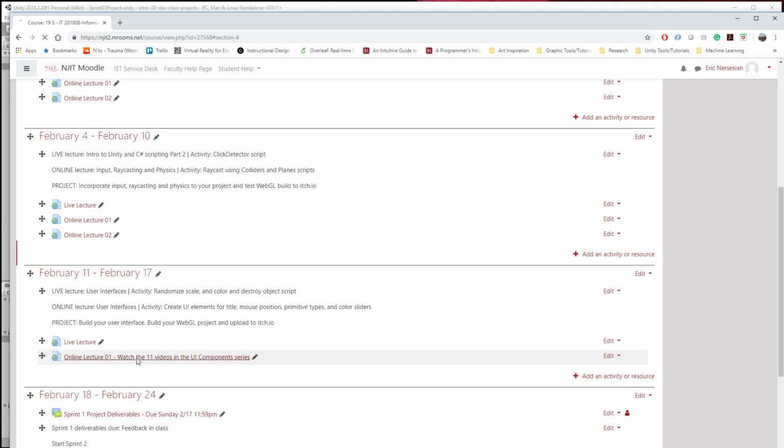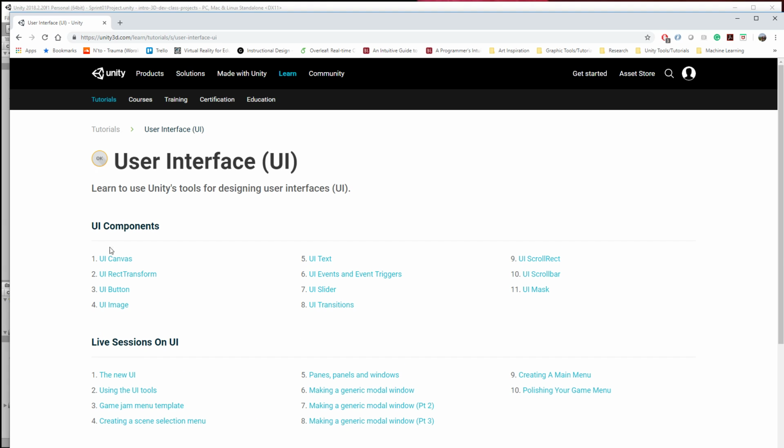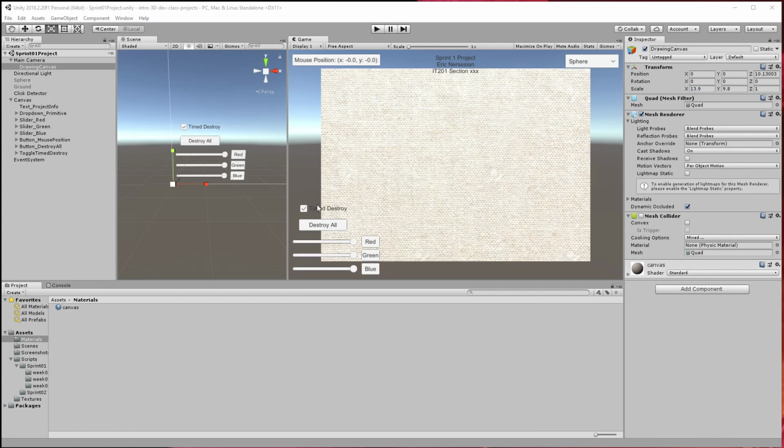If you click on it, it'll bring you to Unity, and I want you to go through these 11. Basically, it just explains how user interfaces work in Unity: canvases, rect transforms, buttons, images, text, sliders. And I'm going to go through them now in my project. But if you go through these videos, at least you have some intro experience with them. You know, mess around with them as you're doing the video.